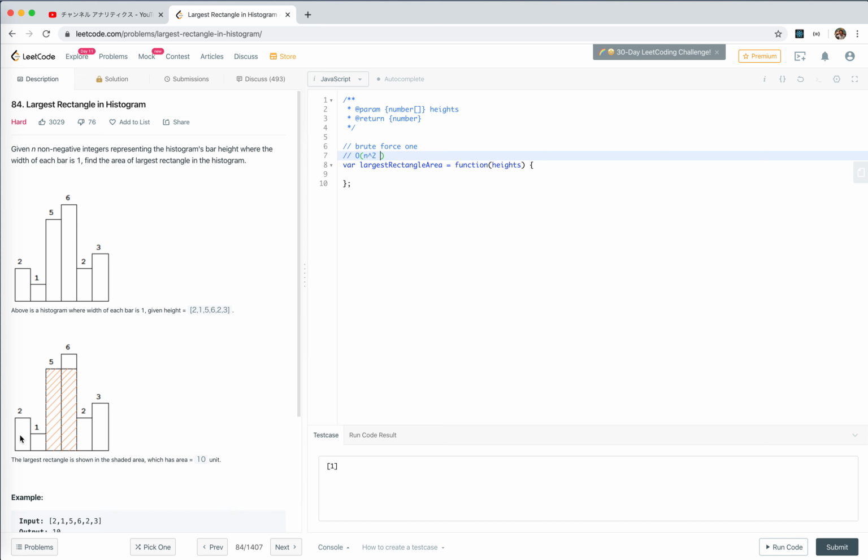And for that, we need to get the minimum. We need to calculate the rectangle generated by 2 and 5. We need to find the minimum height, which is 1. So this will cost an extra linear time. So it's actually big O in cubic. It's pretty slow. Let's take a look at the result. It's pretty straightforward. Let's just jump into the code.